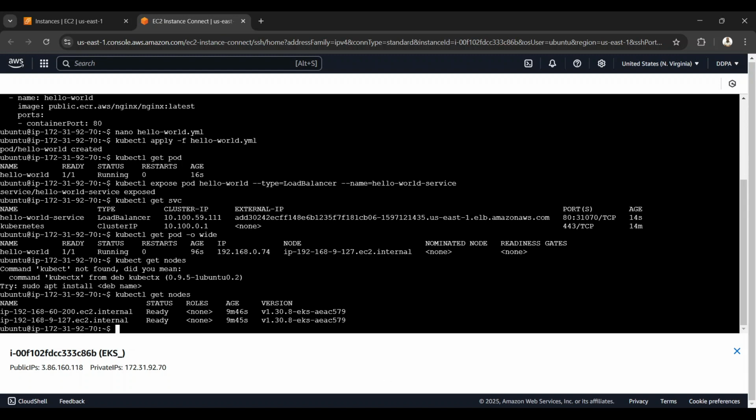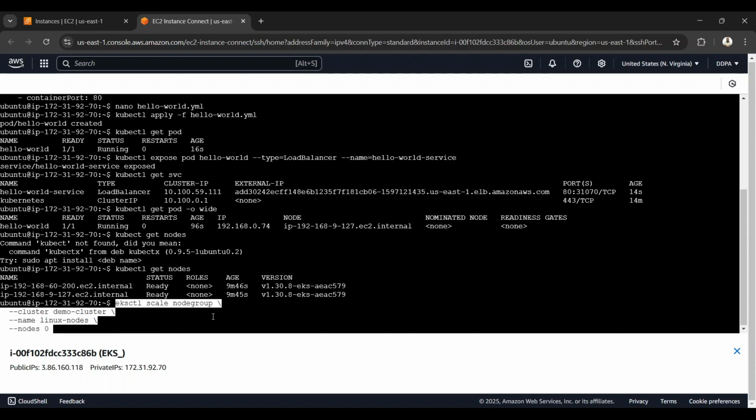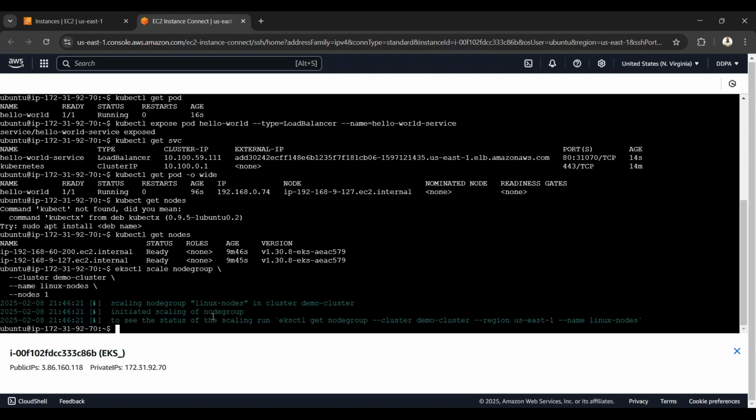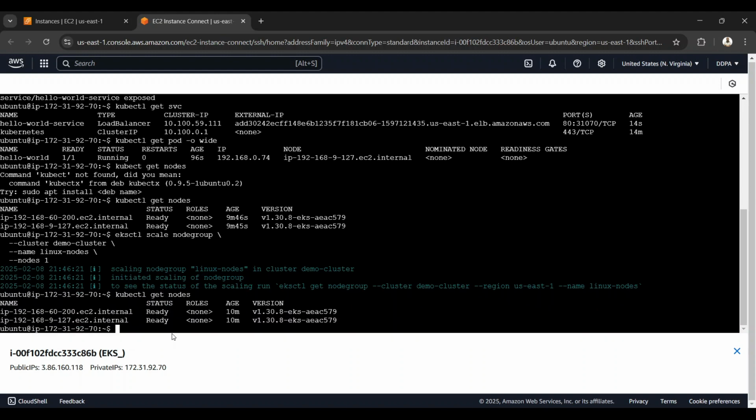So if we want to scale down or scale up our node, what do we do? You just need to put this code, which I'm going to show you right now. I'm just going to copy the code and paste it. What this code is going to do is to reduce or increase the node. I'm going to reduce the node to 1. I want just one node rather. So it's going to scale down the number of nodes. And if you do kubectl get nodes again, you see that one of them has been disabled.